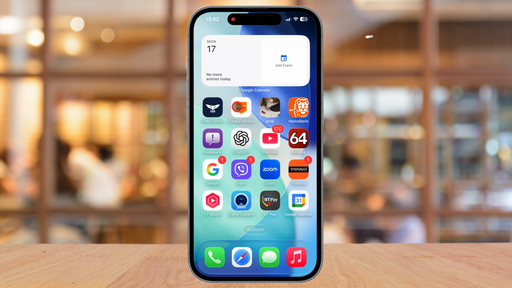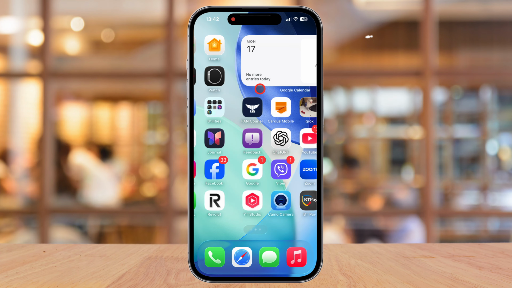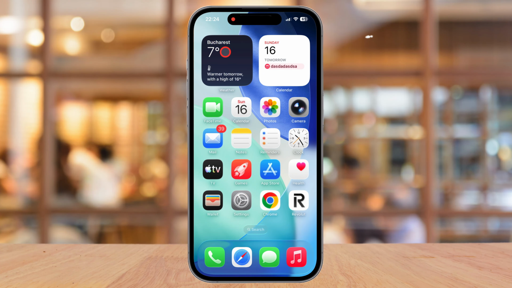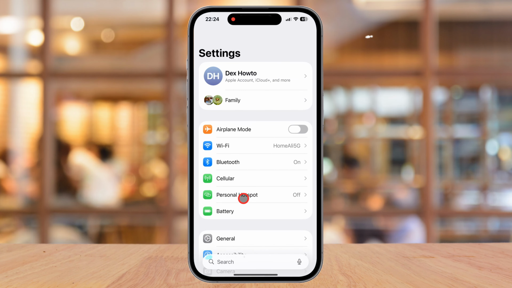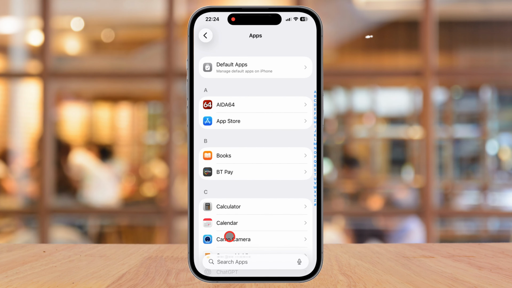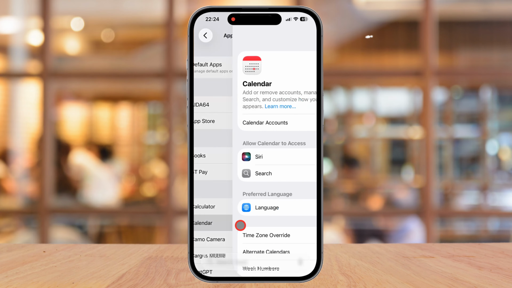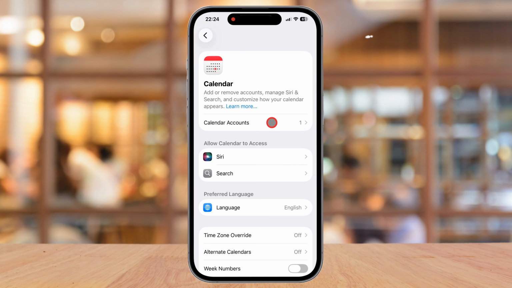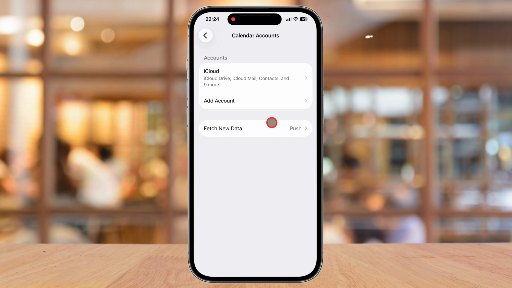Now, what if I don't want another app and I just want my Google events to show up in the built-in Apple Calendar? I can do that too. I will just go to my iPhone's main Settings app. I will scroll down until I see Apps, and then find Calendar and tap it. Inside that menu, I will tap on Accounts, and then tap Add Account.